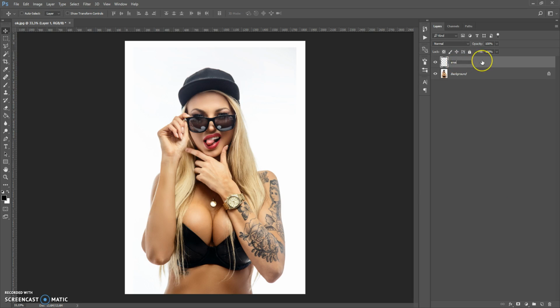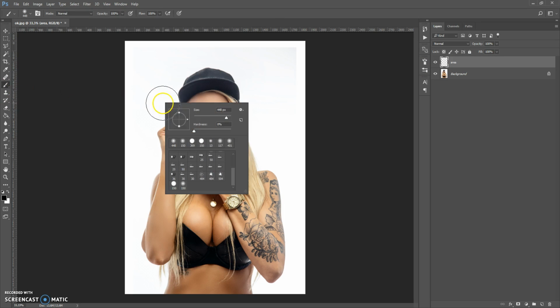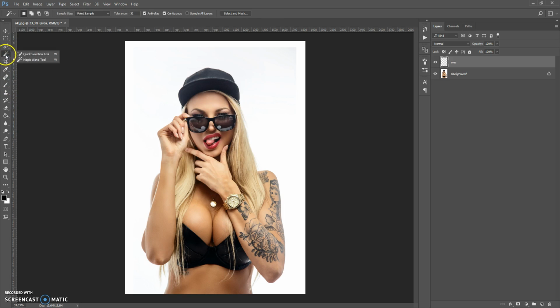Please don't use caps lock. Now we need to paint the area on this layer. For that you can use the Brush tool. If you use the Brush tool, I recommend using a hard round brush. Also you can use the Quick Selection tool or the Magic Wand tool, and you can use some other tools. For this photo I'm going to use the Magic Wand tool.